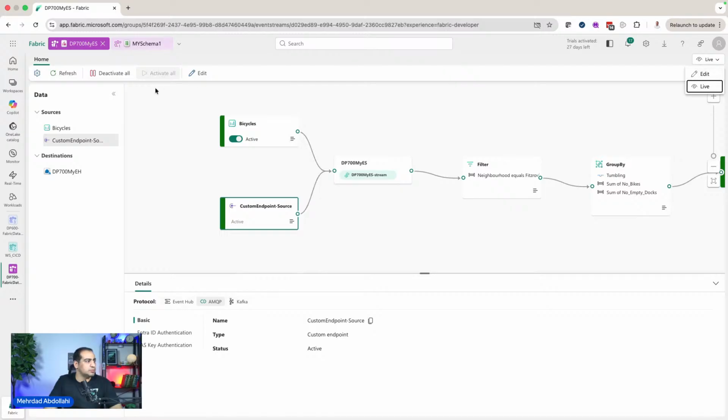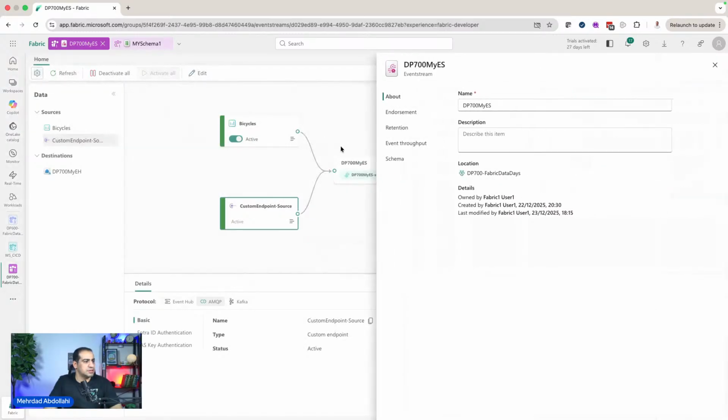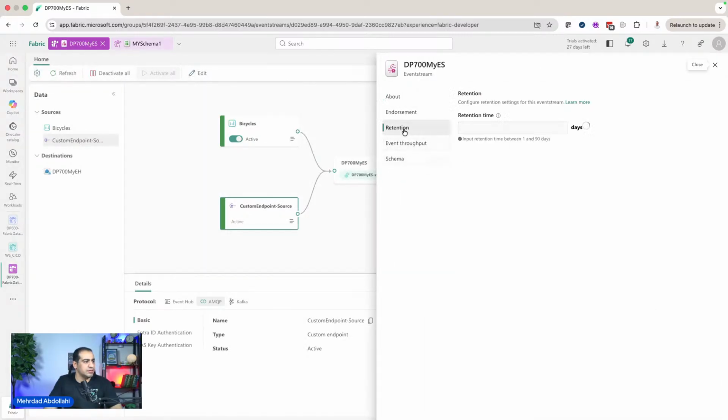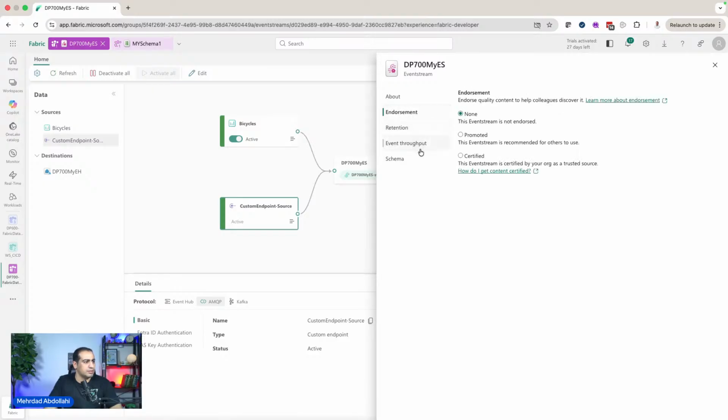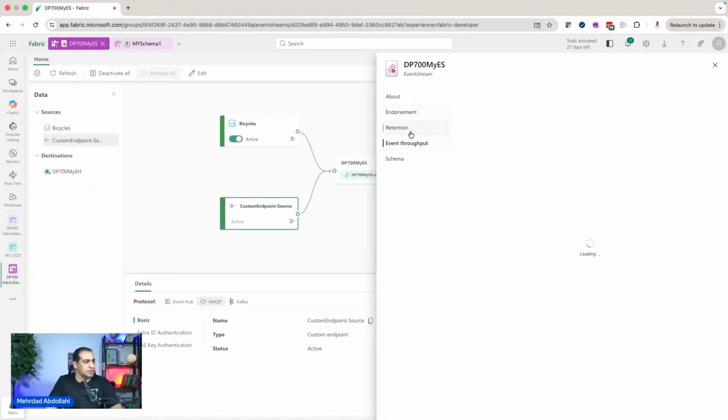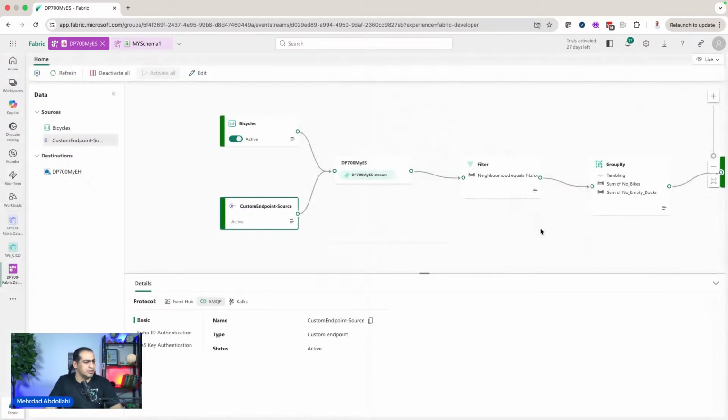Let's go to the settings section, to see if there is anything specific for the retention time, for how long you need to keep the data. And that's good, I think, for this one.